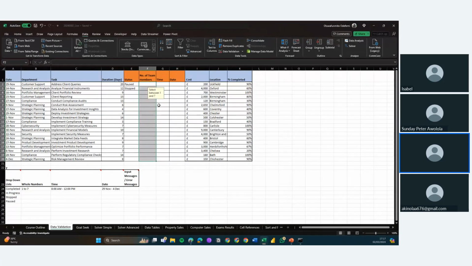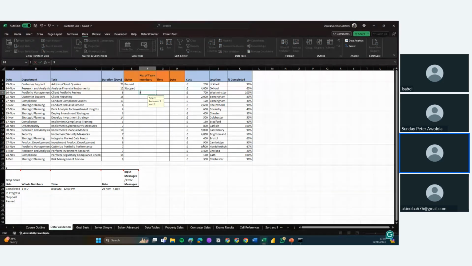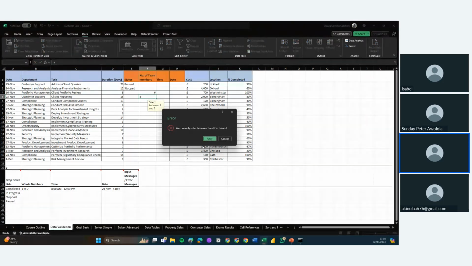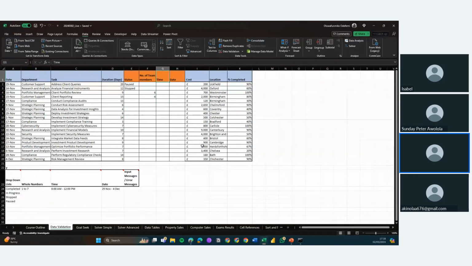Now, there are times that you might want to put warnings so that even when people enter it, they know, but then you still want to allow those kind of things. So now you can see when I click on the cell, select between 1 and 7. So if I put a 9 here now, it's not going to allow me to enter as before. So now I can only have between 1 and 7. And that's basically the same way you do for the other column.